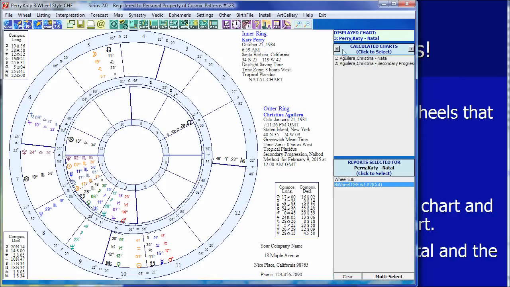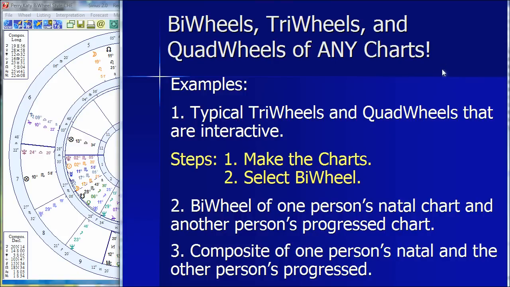You just have whatever chart you want in a BiWheel or composite or tri-wheel and have the other ones in the calculated charts and then select what you want. That's all there is to it. Okay, so you've got the idea. I'll show you a few other similar situations.